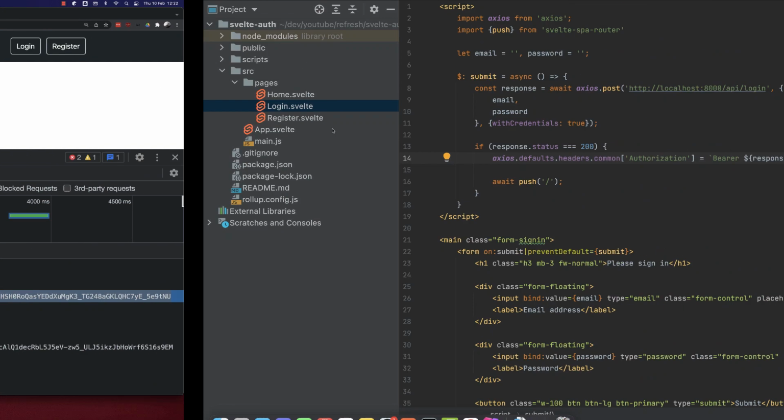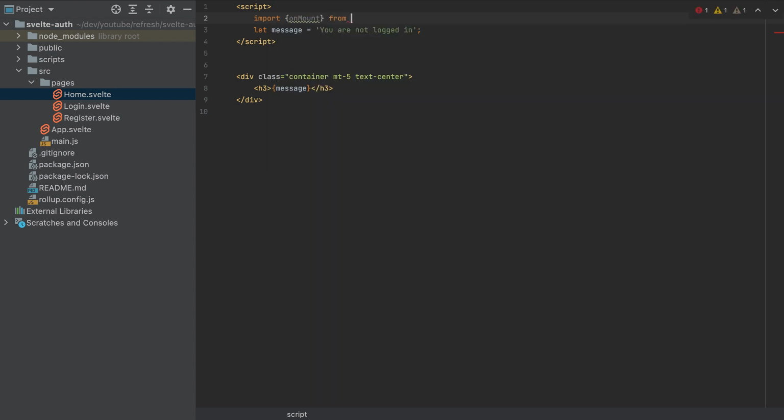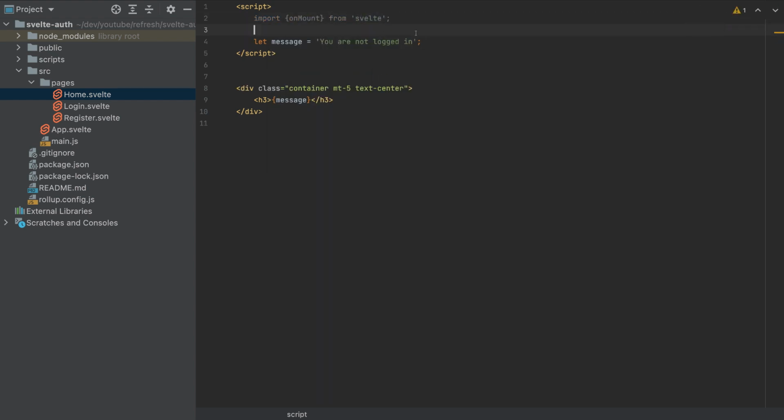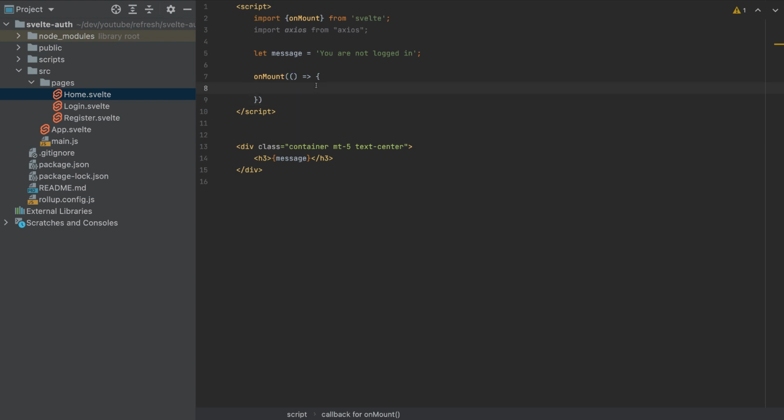And now in the home component, let's get the authenticated user. Here first I will import onMount from Svelte, because to get the authenticated user we have to request Axios again. So let's import also Axios, but we cannot do it here directly. That is not recommended. We have to use onMount. So every time we want to send request in the beginning, we have to use onMount, because it will run after the HTML has been rendered.